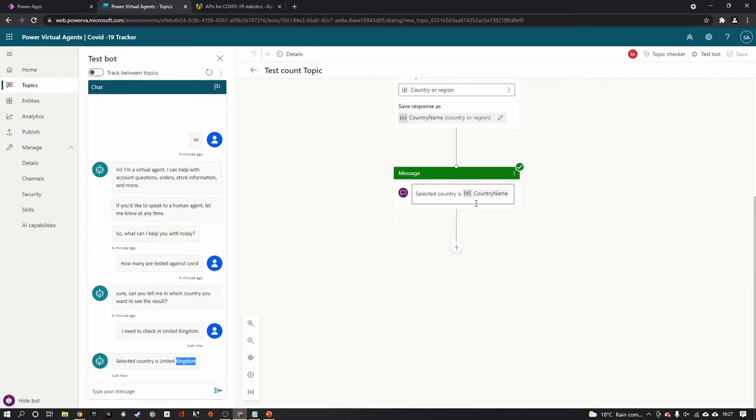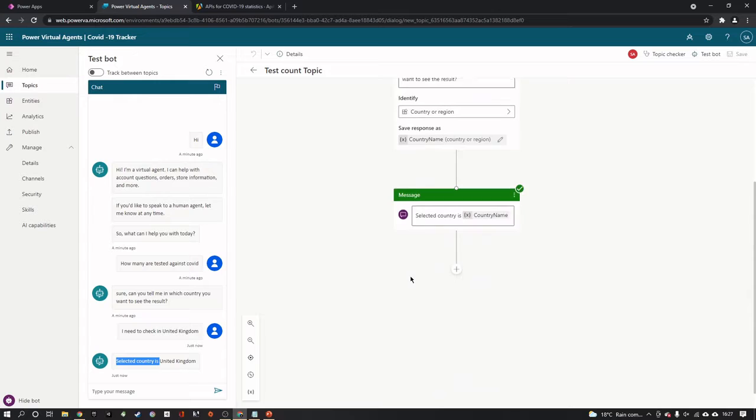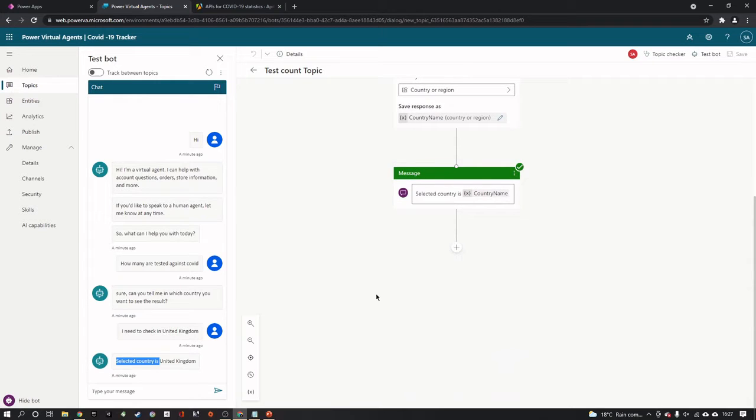When the user asks for a country, for example, United Kingdom, the chatbot should be able to trigger an API call through Power Automate, and in response, we will get detailed information about the test count, infected count, and the total number of people vaccinated, and everything. That will be consumed from an open source API.